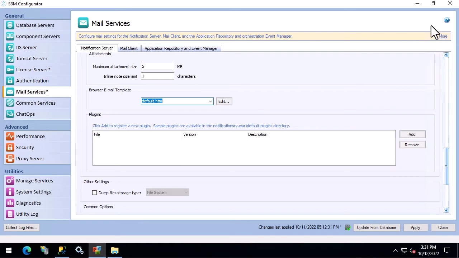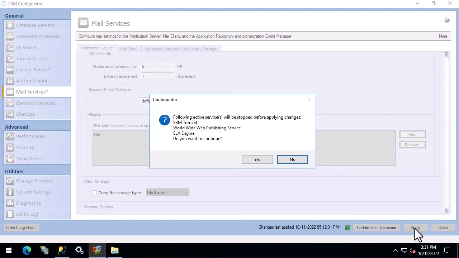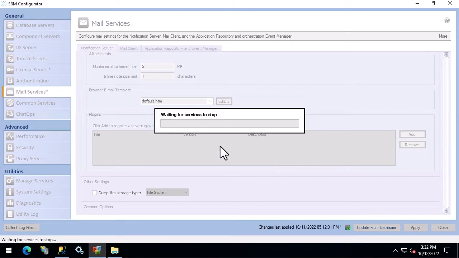Those are the important screens that we wanted to look at for right now. So let's go ahead and come down here and click Apply, and that is going to save our changes that we've made so far. We do get this message about our services are going to be stopped before the changes are applied. So that's normal. Just click on Yes. The system will stop the services and apply our changes. So let's just give this a moment here to run.